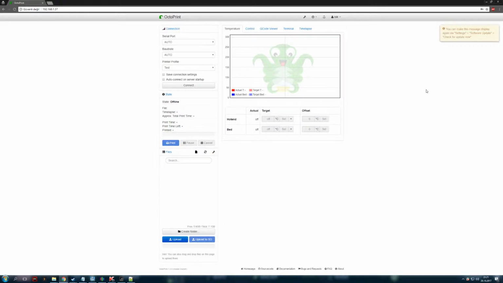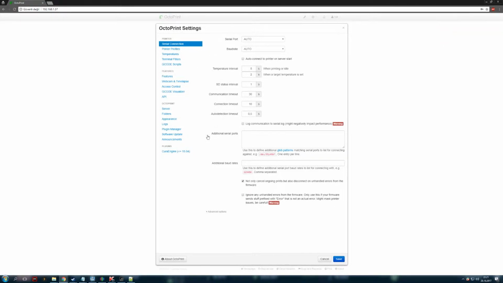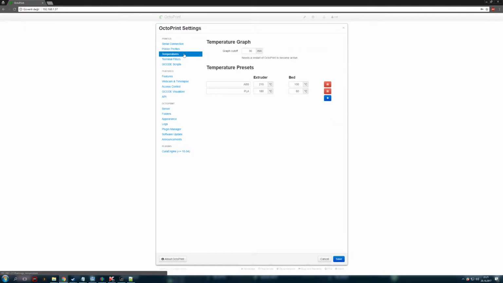Now I will show you all the other settings. Click the settings icon on the top left. Here you can set up specific settings for connecting to your 3D printer. Just leave the default values, they are fine. Here is the printer profile we created a few minutes ago. You can set the temperature presets here, but you don't need to mess with this as your G-code files will contain this information in them.